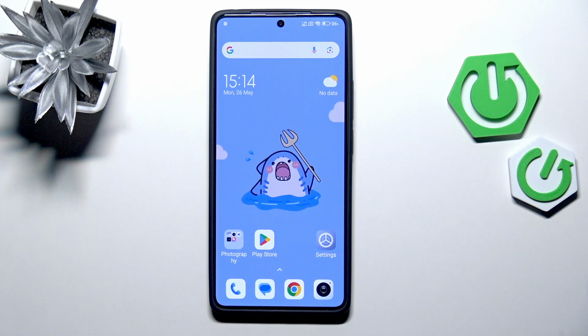Hi everyone, in front of me I've got Redmi Turbo 4 Pro, and let me share with you how to change video resolution on this device.